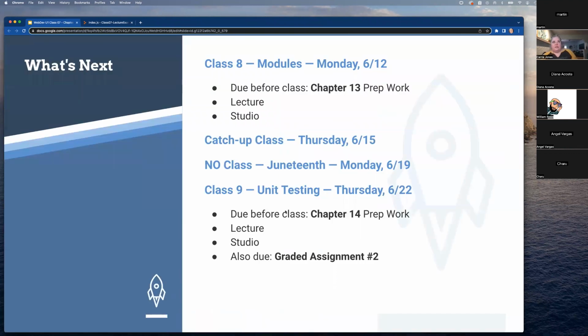Okay, coming up next, you've got class 8 on Monday with modules, which you do not have to know for graded assignment 2. That's going to be for graded assignment 3. But that's what we're covering on Monday. And then you have the catch-up class on Thursday, no class on Monday the 19th for Juneteenth. And then class 9 will be that following Thursday on unit testing. And that is the day that graded assignment 2 will be due. So it's in a couple weeks.